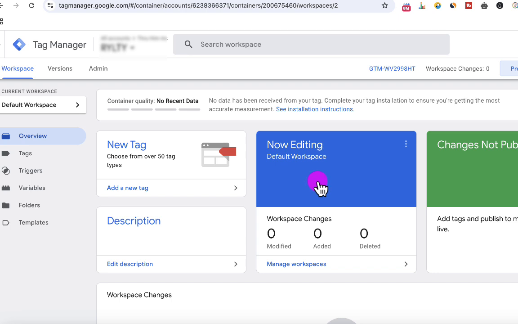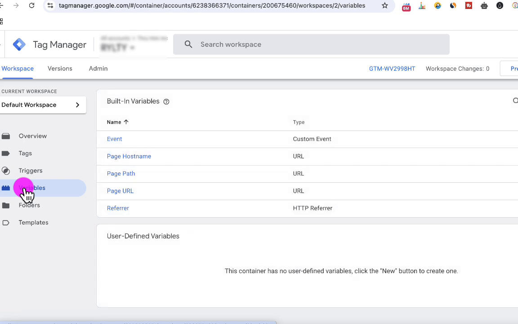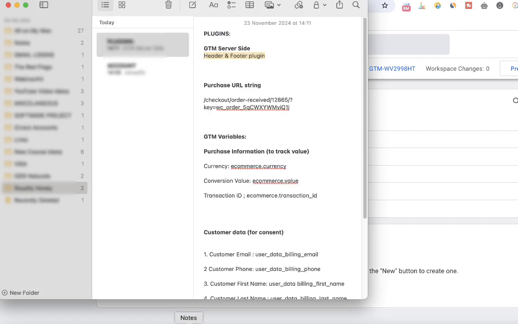But we're going to be publishing it when we are done with everything we want to do in this account. So let's go to the variables. We'll be needing the variables because those are the information we'll be using to track the e-commerce data. The first most important variables we'll be using are what I have here. We'll be using the purchase information, and this is what we want to use to track the e-commerce data on the website. So we have three: the currency, the conversion value, and the transaction ID. With these three, we'll be able to track the e-commerce data on the website.